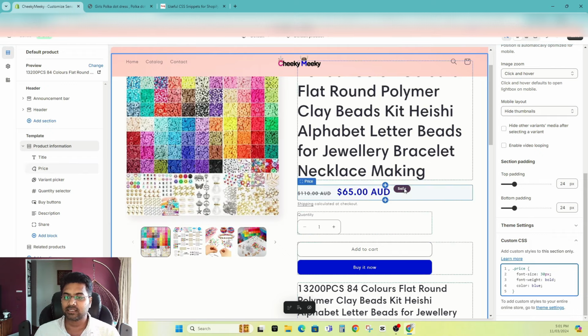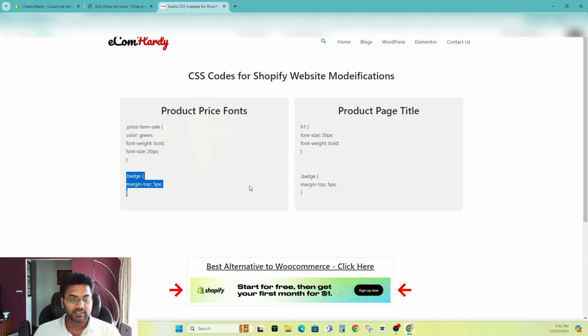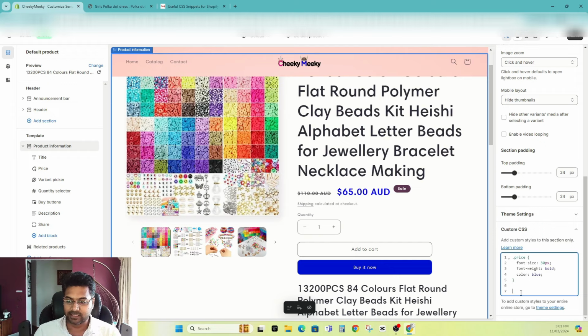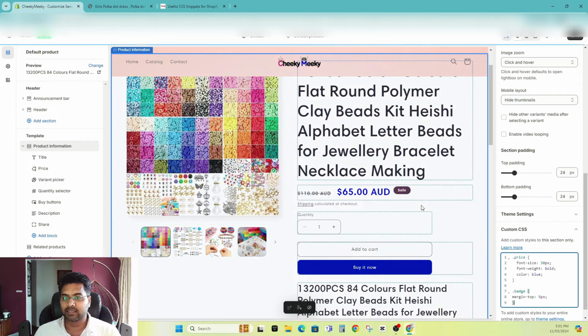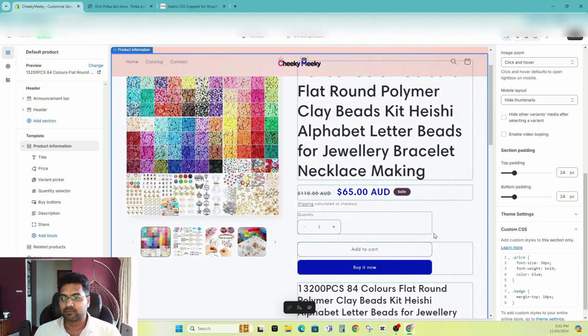Now you can see here the badge. After making these changes, the badge went up a little bit. So what you have to do is come back to ecomhardy.com and you see here the code for the badge. You can find this code and simply come down here and paste it here, and you see the badge is coming down. Maybe 5 pixels is not enough, so I'll go with 10 pixels. And now it's matching. Maybe 15 pixels, it's going too much down. So 10 pixels would be a good set point, and I will keep it as it is.